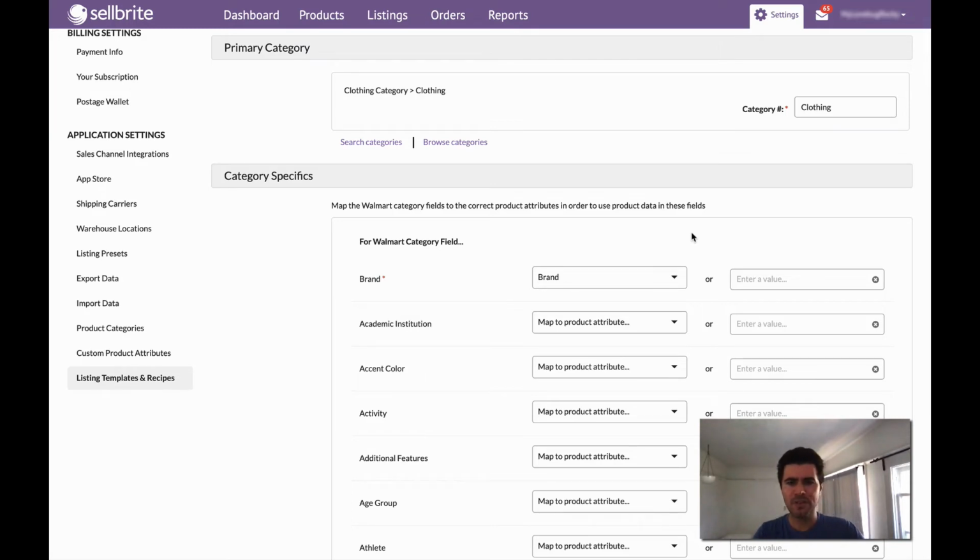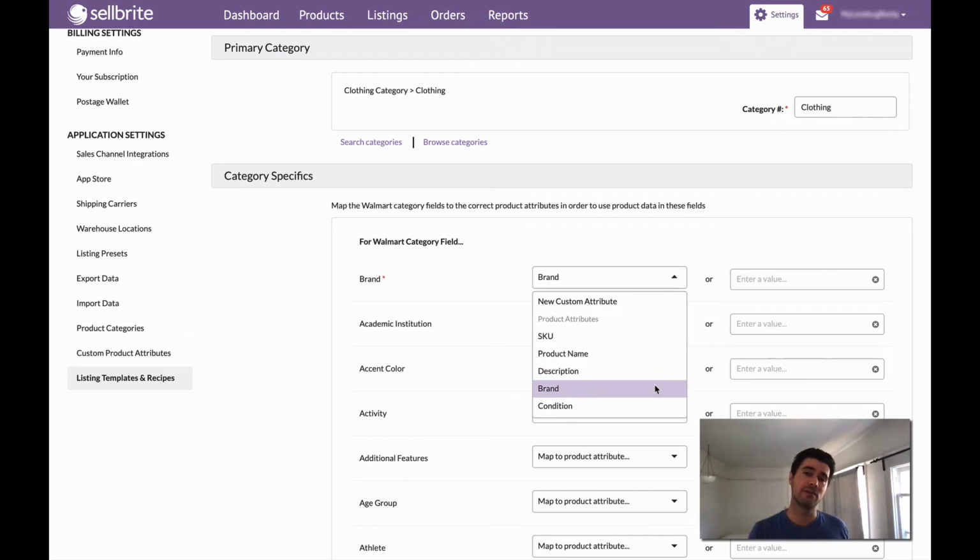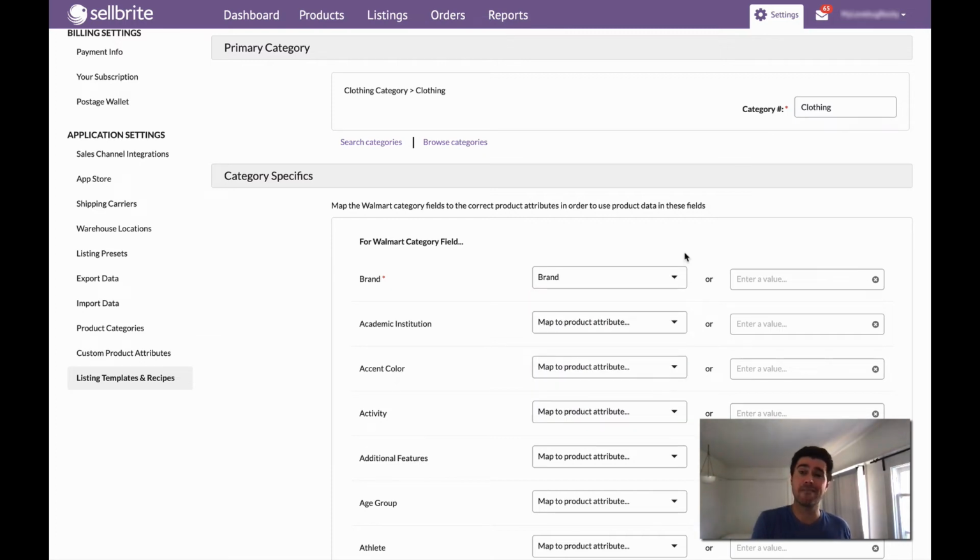Now, one thing that you want to pay attention to here is what is a required attribute. In this case, brand is required just based on the category. So the clothing category is requiring that brand be present. So I want to map this to an attribute. I'm going to go ahead and click brand. Now the brand field that lives in my product information and contains my actual brand is going to be sent to the listing. And what's great about this is that you probably have a ton of products that have different brands, and those unique brands are always going to be sent to the listings because we're just mapping it to the attribute. So Sellbrite's going to tell each listing what that brand is, even if that brand is different every time.